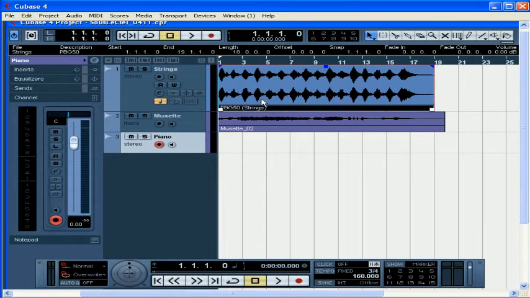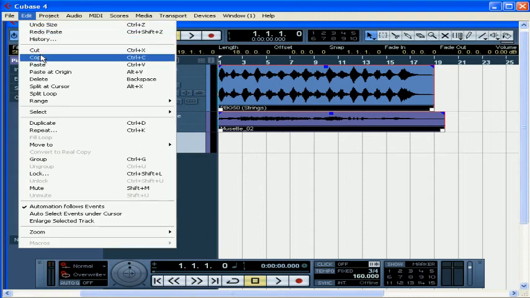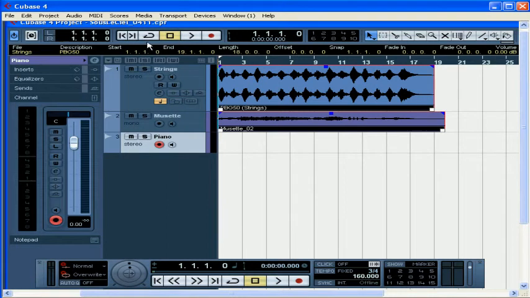And you can copy and paste more than one event at a time this way. Just simply hold down the Shift key while you select both events. Select Edit, Copy, position our cursor, and paste.